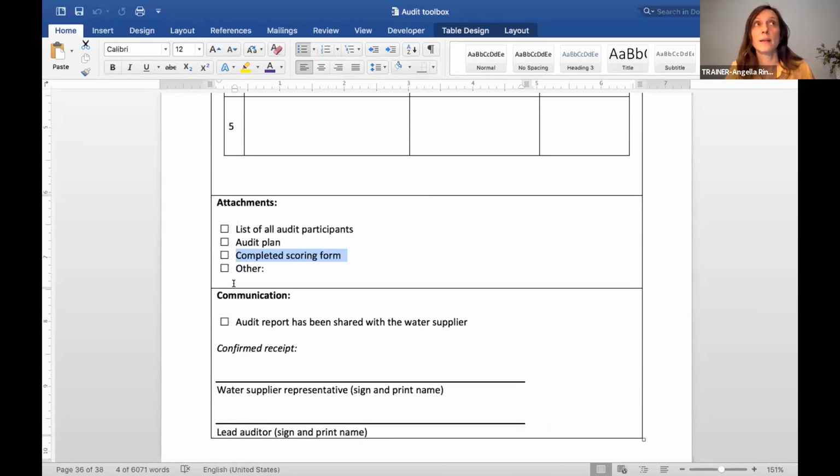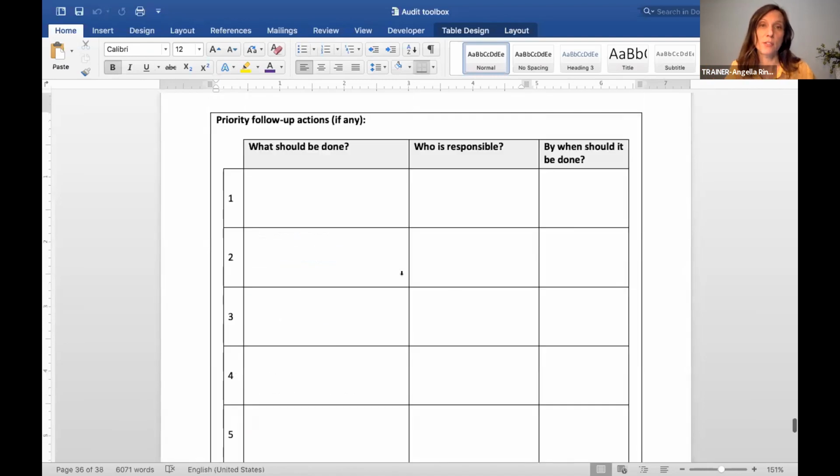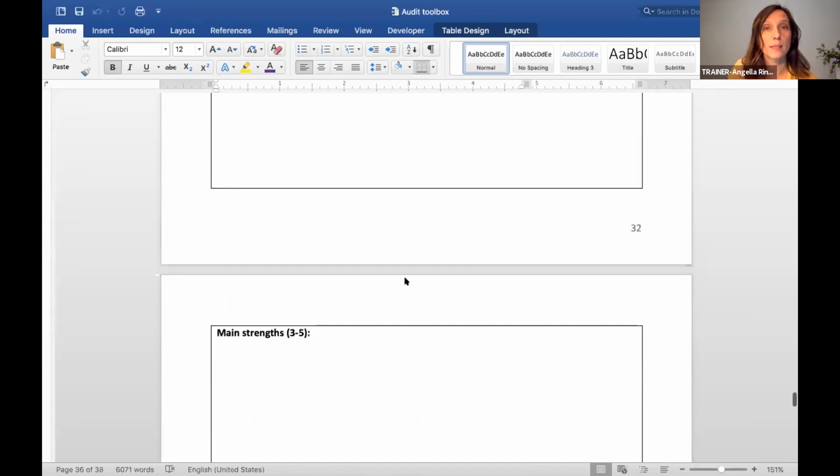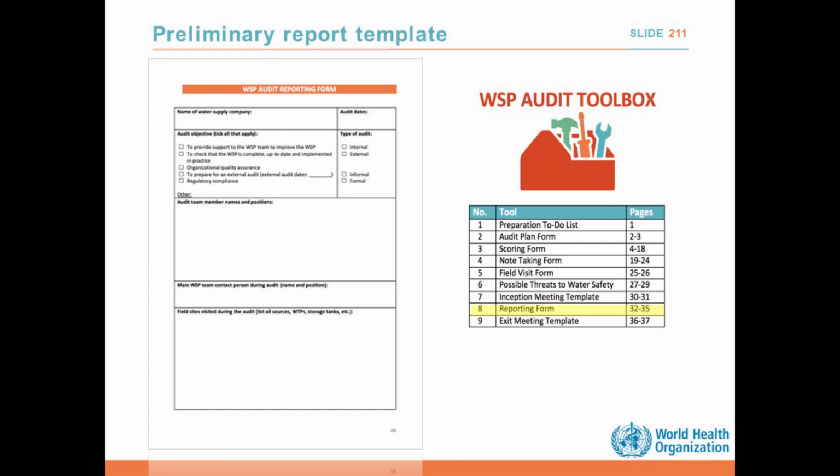So depending on how far you've gotten with your reporting by the end of the on-site audit, you might attach some of these things. For instance, the scoring form. If you've completed your scoring form, you can attach it to this preliminary report. Sometimes you won't have finalized that, and you will share that later when you share your final report. So this is just to show you that this tool is available in the audit toolbox to help guide the development of a preliminary report.